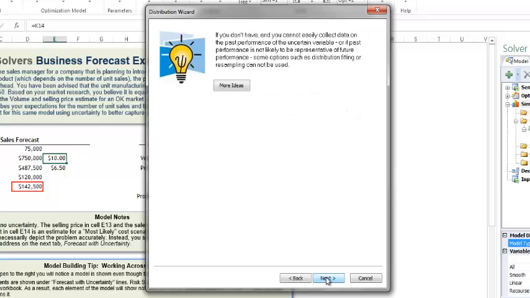This next screen is simply telling us that since we do not have past performance data, we will not be able to use certain features of Analytics Solver Platform. This is okay. We can select Next again. Please see future videos for help with distribution fitting and/or resampling.